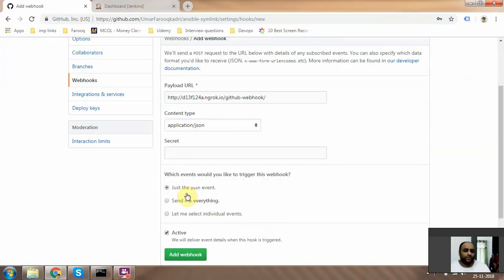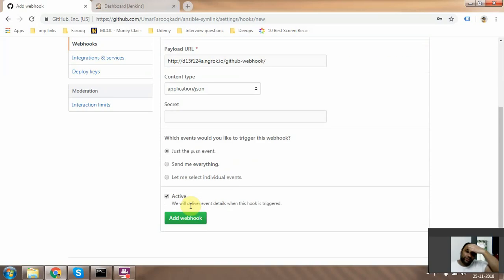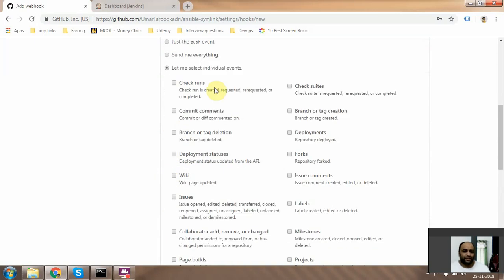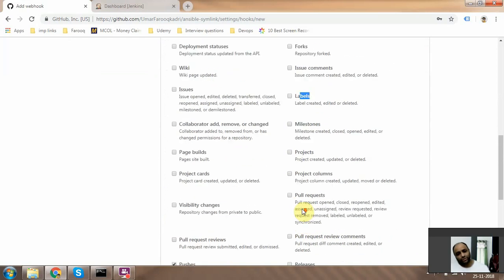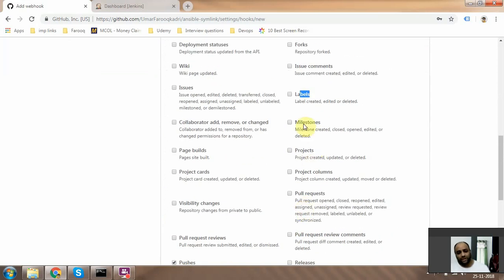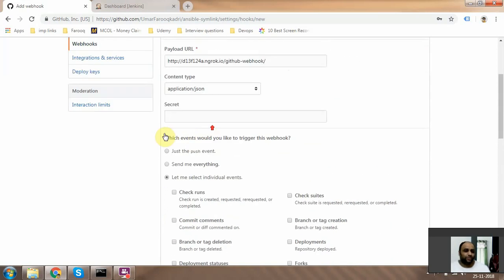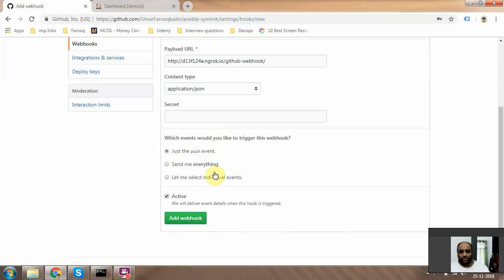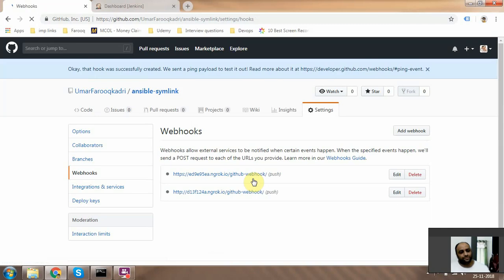All right, and you have an option to select what kind of events you want to send it on, or you can send everything. In our case, we just want to configure it for the push event whenever there is a commit, but you have an option of selecting multiple events like branch creation or deletion. Anyone creating a label, you need to be alerted. So you have these options as well if someone creates a milestone, something like that. But we don't want that, we just want it on the commit, right? And then we just click add hook, that's it.